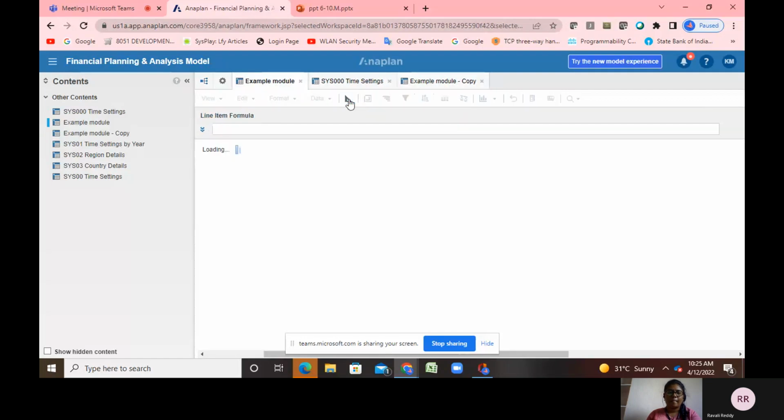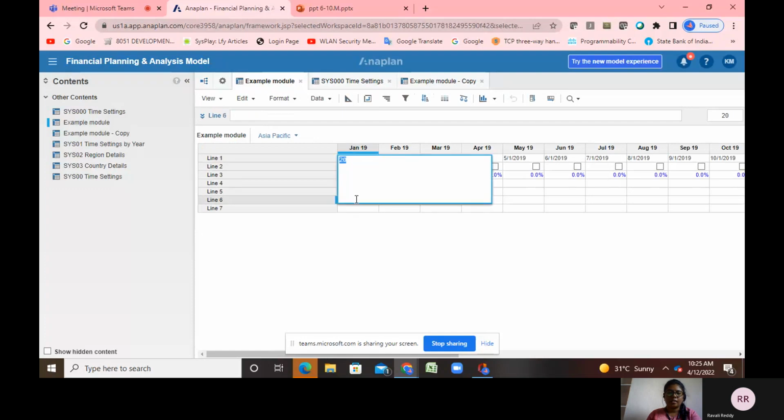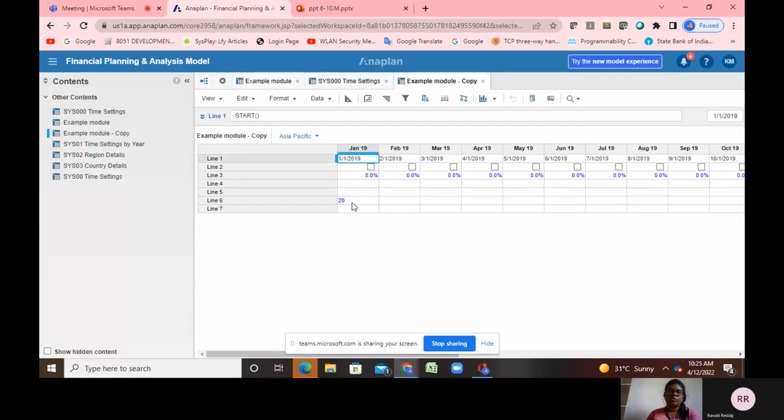In case I change anything in the example module, this is 20 for line item 6, so I'm changing it to 25. The copy module doesn't change. So this is about how to copy a module.